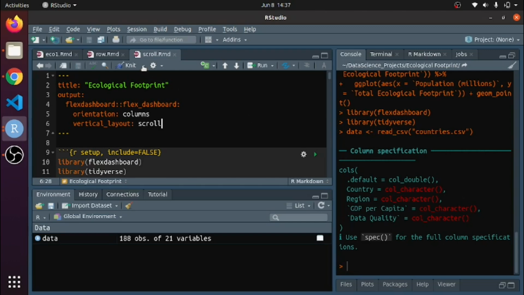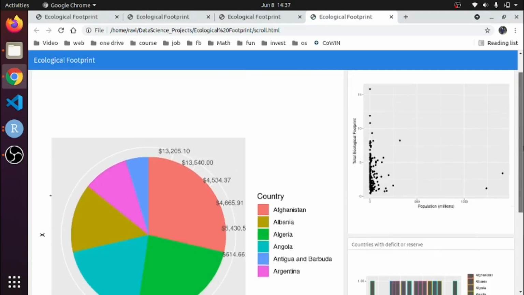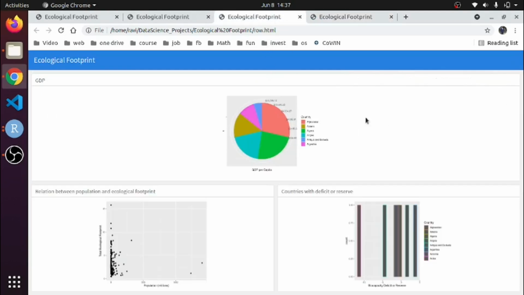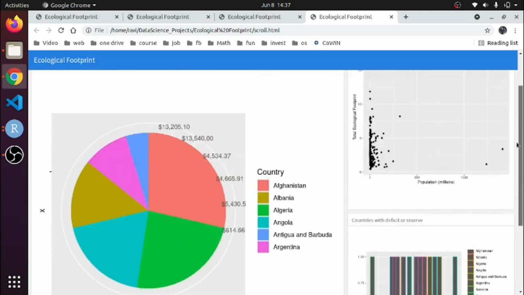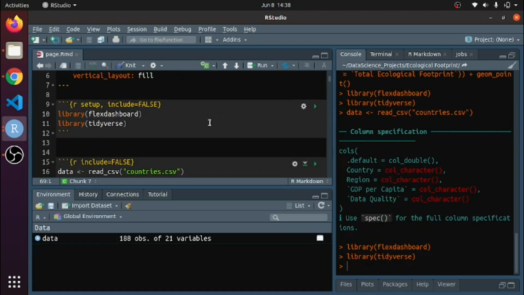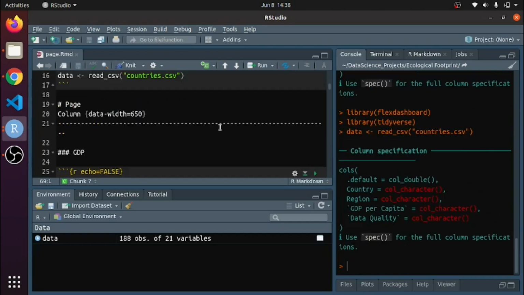Now let's see what if I write here vertical layout: scroll. If I convert this into a dashboard, this is a dashboard which has a scroll. Fill means static. You don't move anything. But if you type scroll, you can scroll like this. And you can also create a new page. A new page means another paper. To create a page, type a hash one time and write your page name.